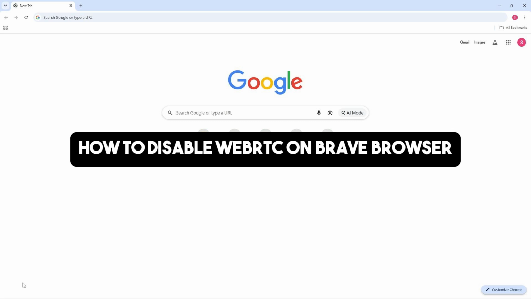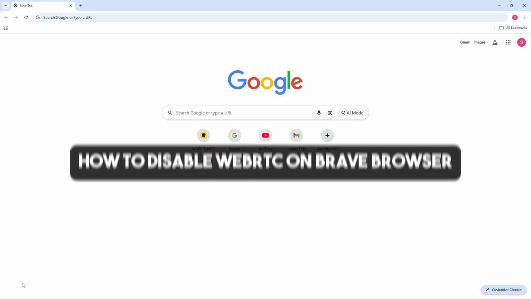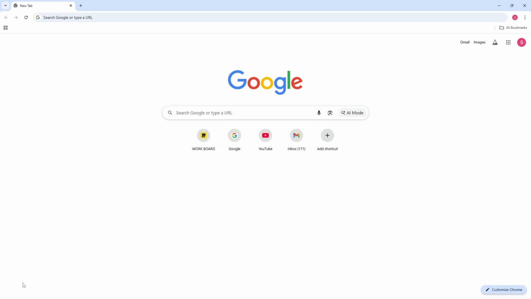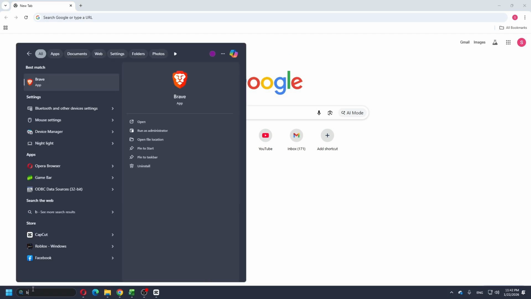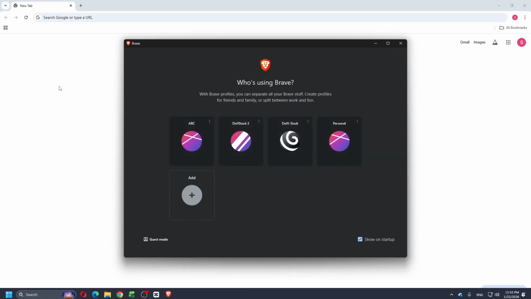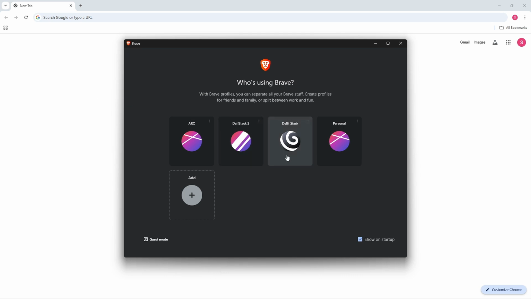Today I'll be showing you how to disable WebRTC on Brave browser. To do this process, first things first, you just simply open up the Brave browser on your computer and select your profile.